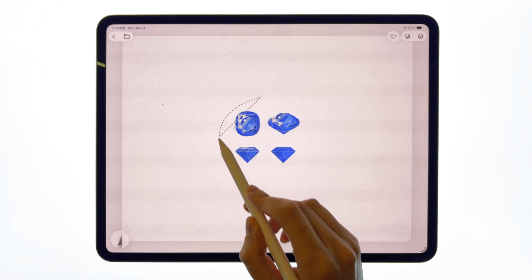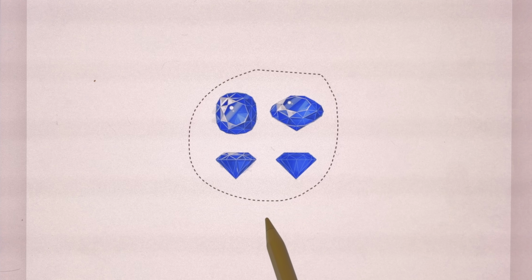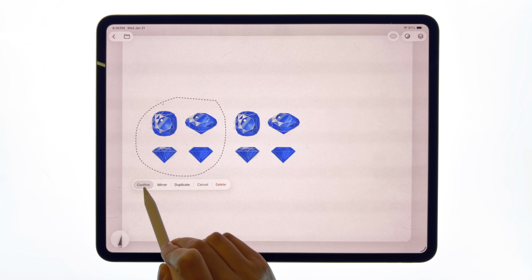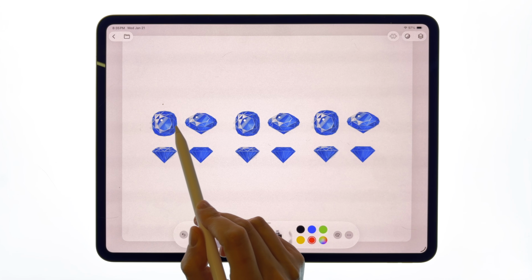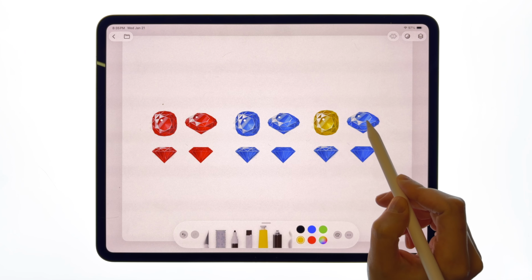To make variations of the object, make a selection and tap Duplicate. Then move the copy and tap Confirm. Repeat to make more copies. Let's use this tube recoloring tool to tap on each object, changing the color for each copy.